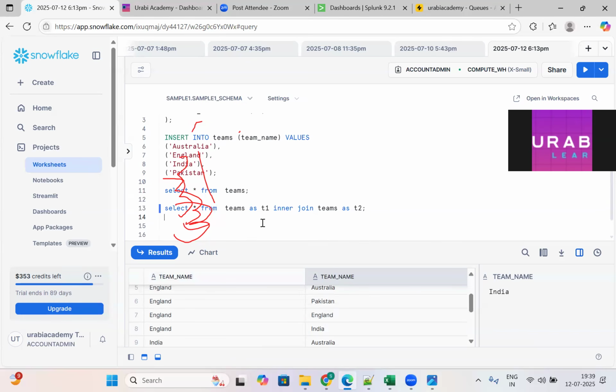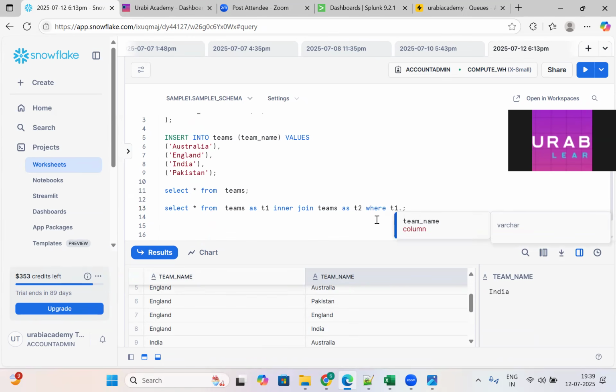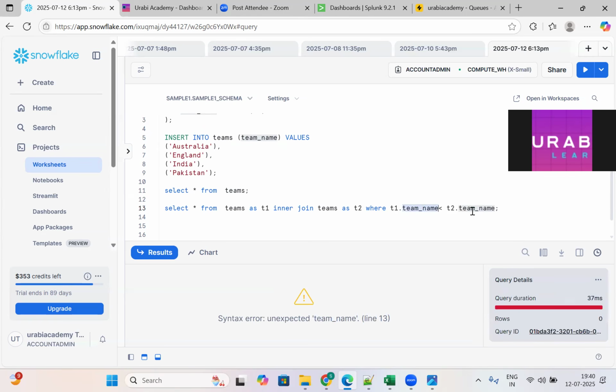Their repetition should not be there. That is the reason we have to give one condition. What condition? Let me go here and I will show you this. Where T1.team_name is less than T2.team_name. It should be less so that it will not count it again.